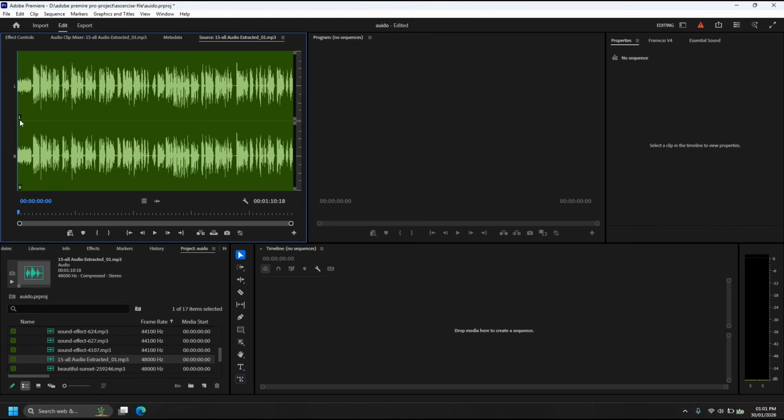Here you can see two waveforms. The top waveform is the left (L) audio channel. The bottom waveform is the right (R) audio channel. This means the audio is stereo, not mono. If both waveforms look similar, the sound is balanced. If they look very different, it means the left and right channels have different audio information.